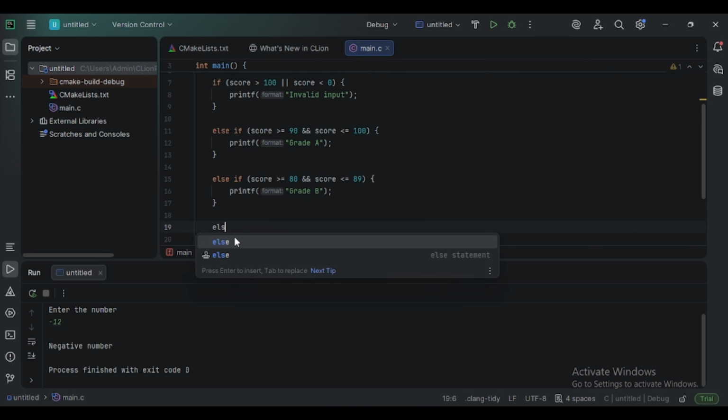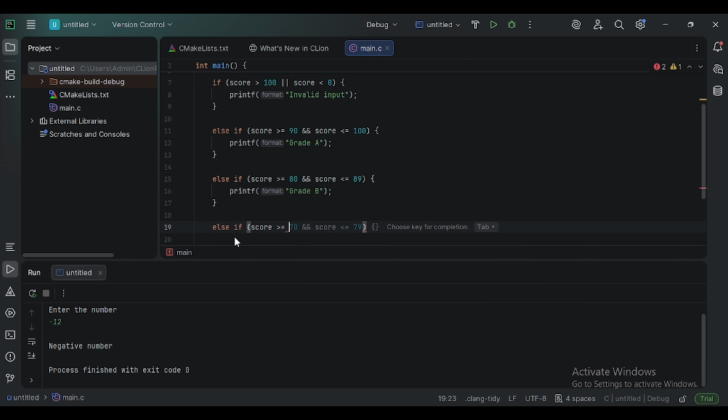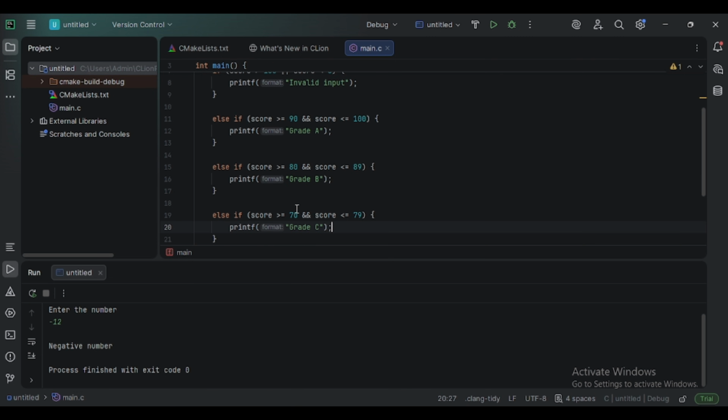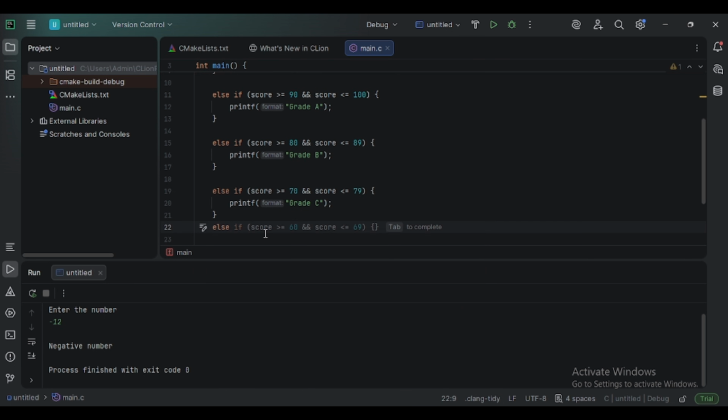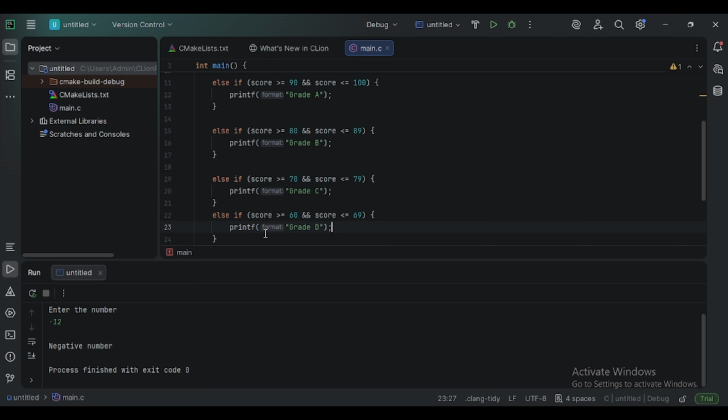Okay. After that, I'll say my score is greater than or equal to 70, and my score is less than or equal to 79. So that means it is grade C. In the range of 90 to 100, it's grade A, 80 to 89 it's grade B, 70 to 79 is grade C. Else if my score is in the range of 60 to 69, so I can say the grade is D.